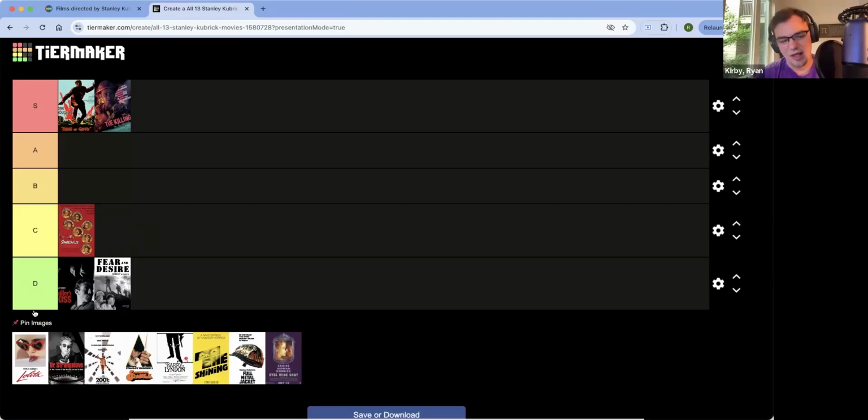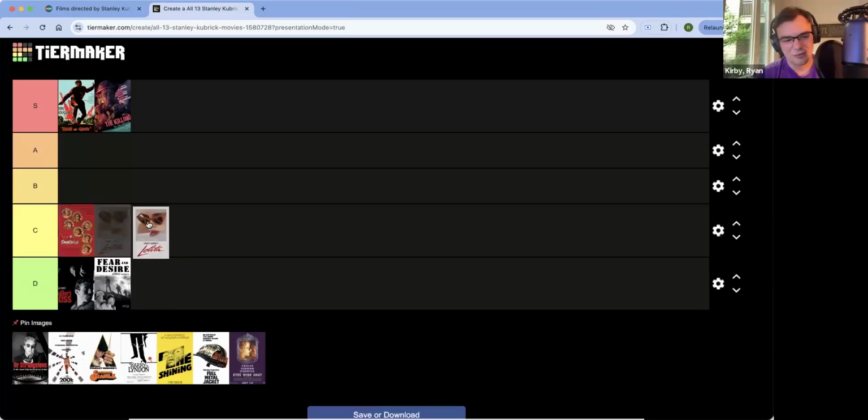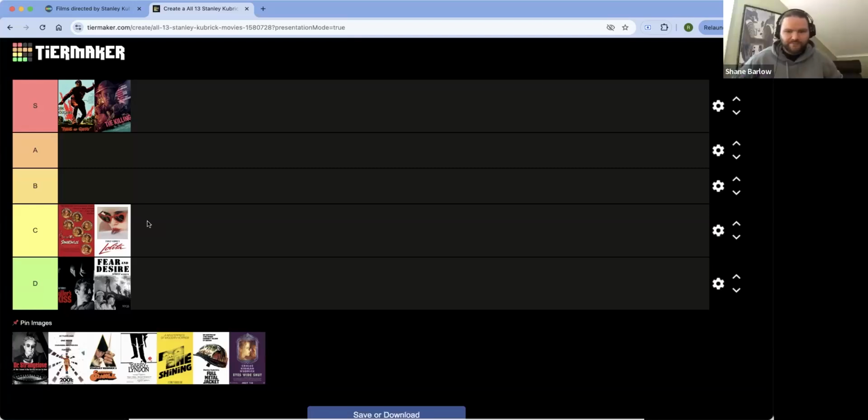So I would be happy putting it bottom of C tier for now. Personally, I could see it going in D tier, but I do think it's much more competently made than Fear and Desire, by far. But with that said, I didn't particularly like the movie. I thought it was a little uncomfortable to watch, and especially after watching so many great Kubrick movies and then watching more great ones after this, it's just an odd standout. I agree. I don't know that I have that much else to say about Lolita.